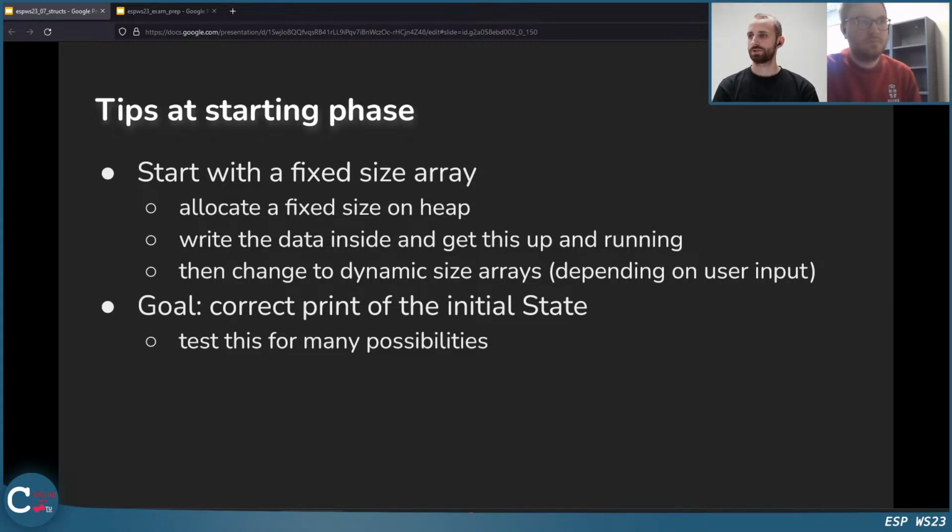There was also one question. So you said first try to do the logic and afterwards try the printing part? No, I meant it in the starting phase. As soon as you have read all the things, I would recommend to do the printing and print the initial state. And if this works in different possibilities, so with a different number of elevators, then I would go to the logical part where the elevators can move.